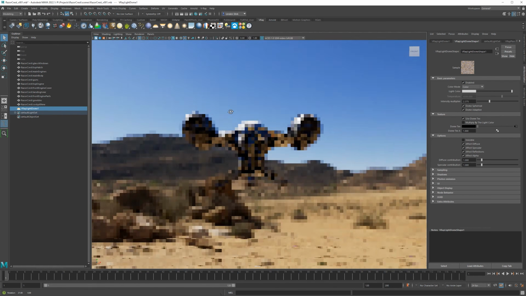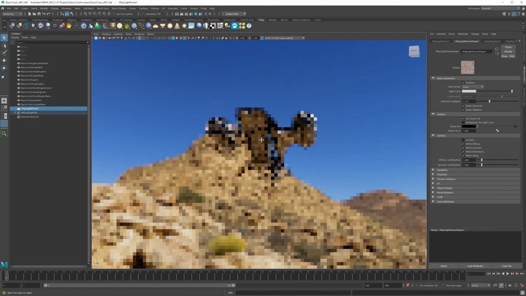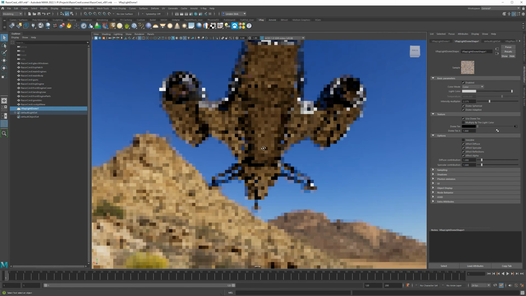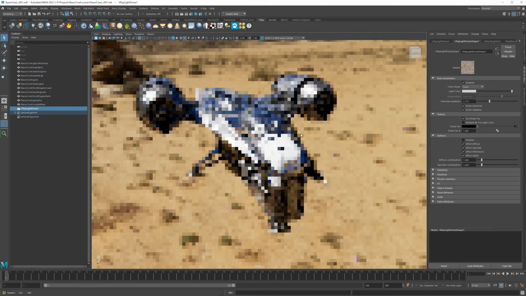But I think it's probably more common that you'll be using HDRs, and you do need to know how to use them properly. So I hope that was a useful guide there. If you have any questions on that, definitely let me know.